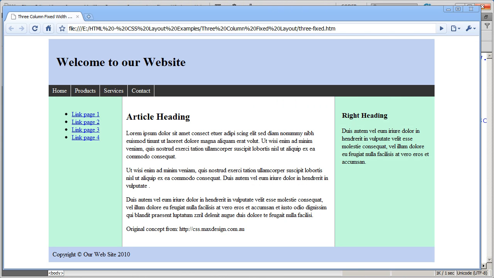Well, welcome back to my training videos on CSS layouts. In this video series, we're going to learn how to create a three-column CSS layout with the top navigation. And you can see here, I have the sample site that we're going to be building. So let's go ahead and take a look at this before we actually dive into the source code.